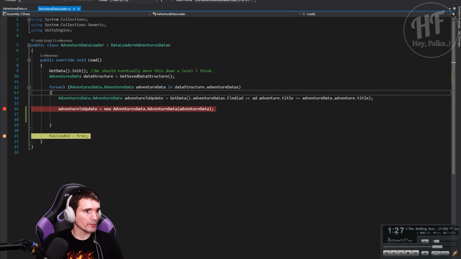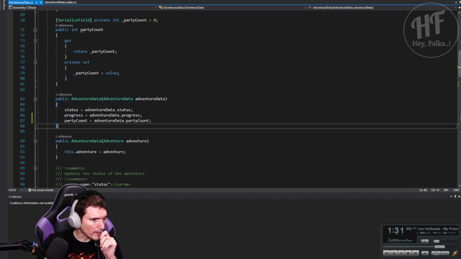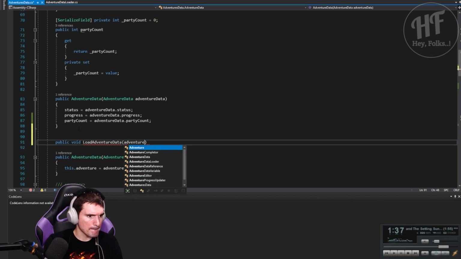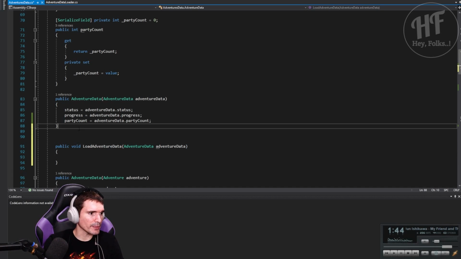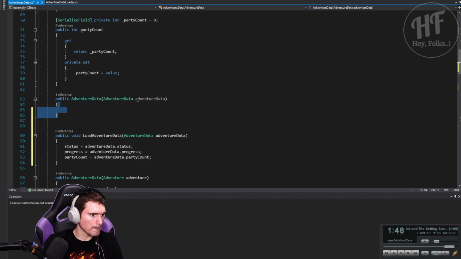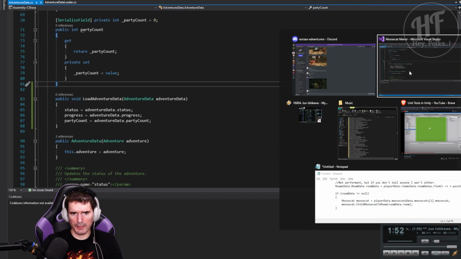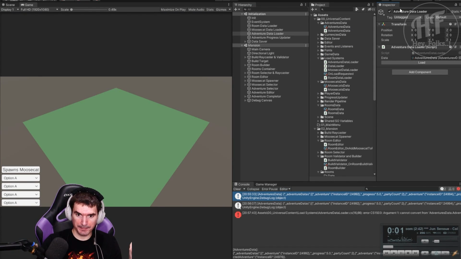So what we can do is, instead of it being a constructor, we're going to try public void LoadAdventureData. And we're going to try this and see if that works. And if it does, cool, we learned something new today about these objects. And I'll still be confused, but as long as you can keep moving forward, who cares, right?